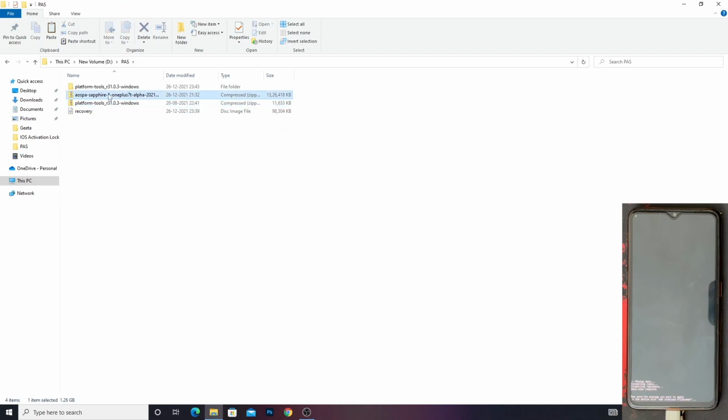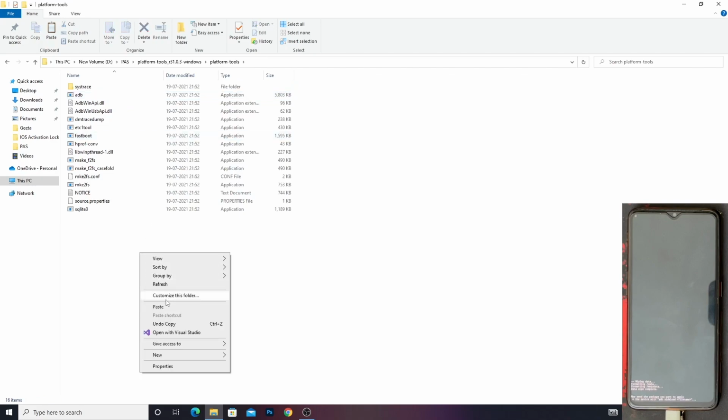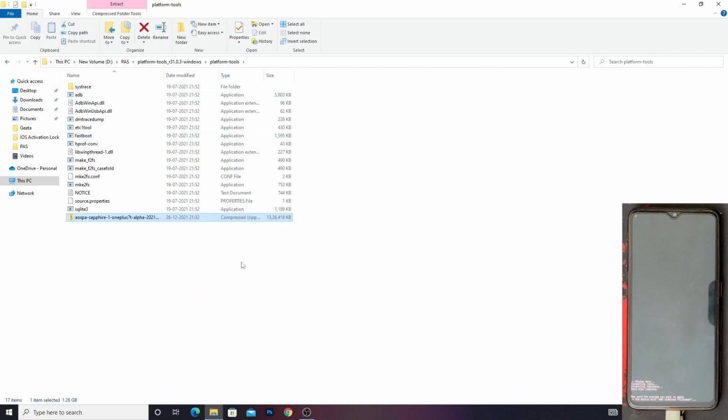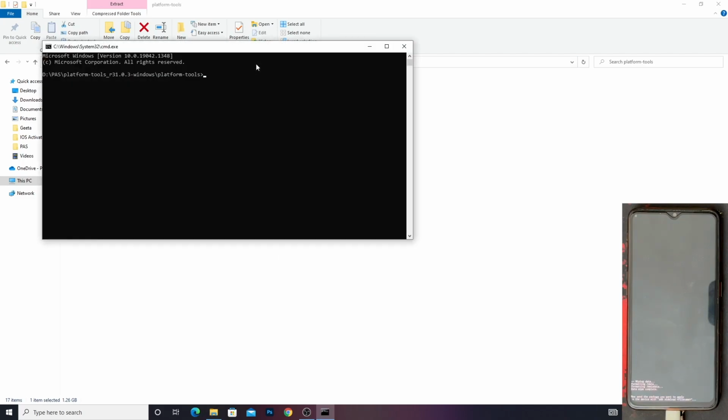And after that, just copy or cut this Sapphire ROM file. Like I'll cut it, go to your platform tools folder, and paste it over here. Once you do that, just click on the search icon and type in CMD again. We want to open the CMD window over here, so we just type in CMD on this search icon.